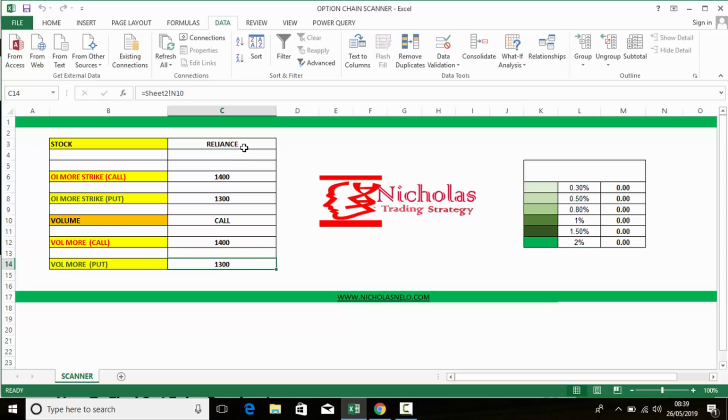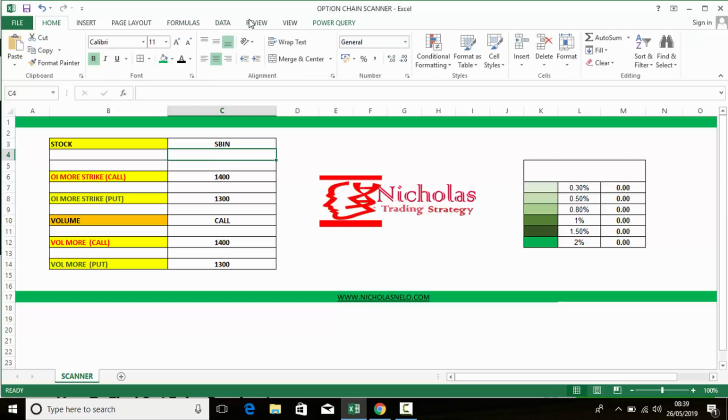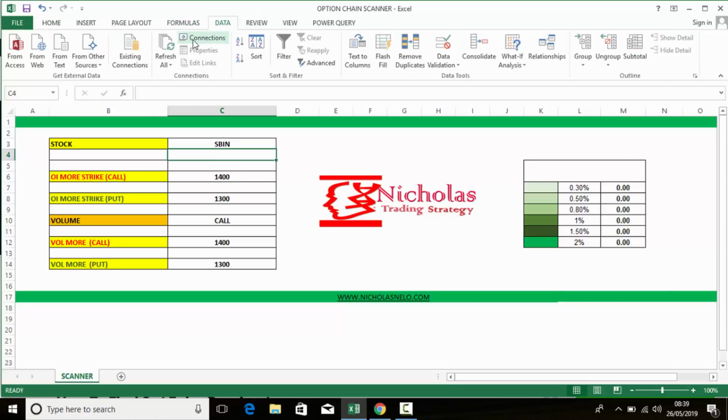Okay, let's check one by one. First I'm going to check SBIN, so search here SBIN. Make sure you type in caps lock. Then you can see the data tab. If it was on the home tab, just click the data tab and click the refresh button, then wait. See, the values change. That means the open interest more strike is 380 call, and volume is call option.